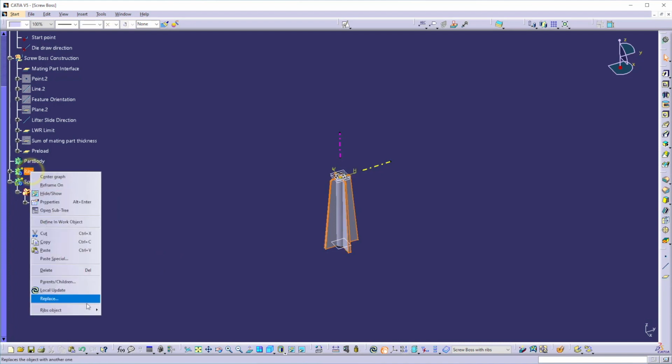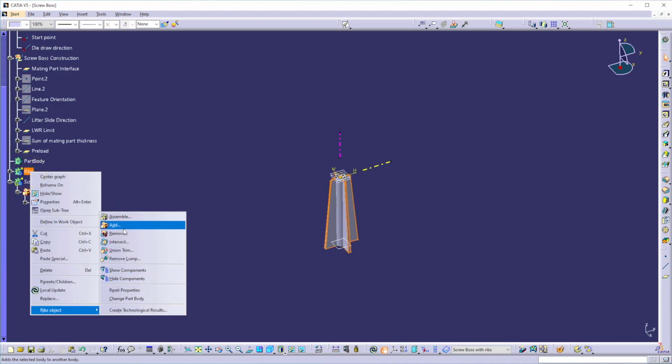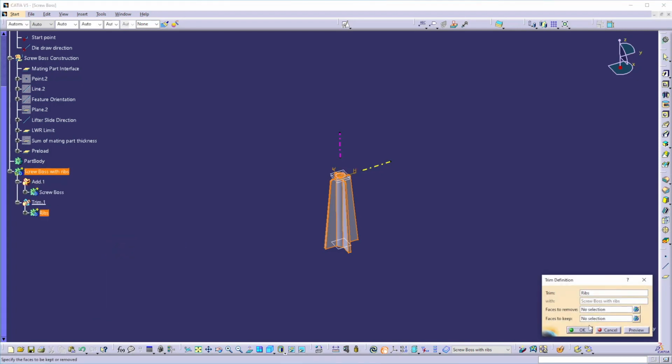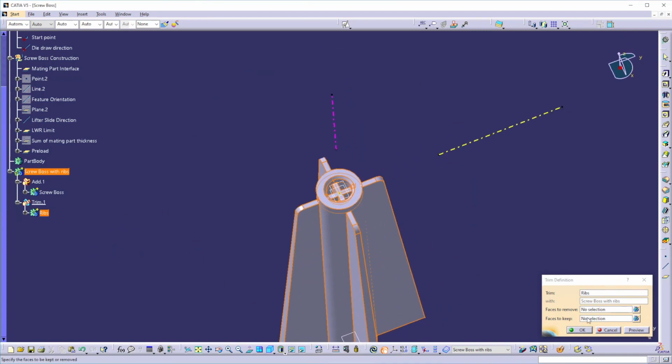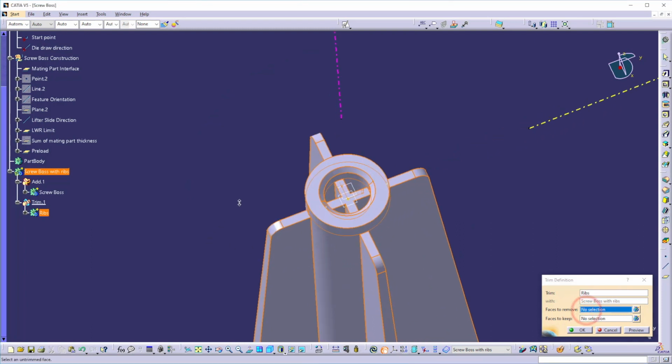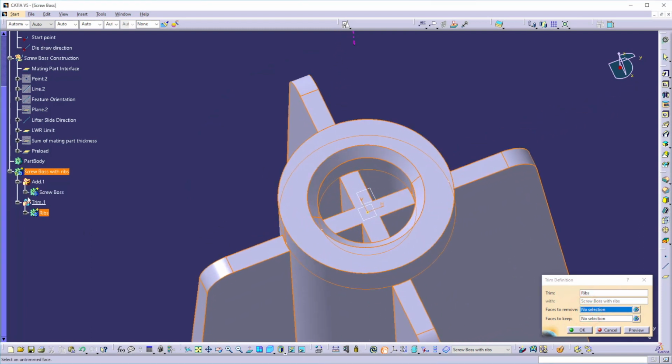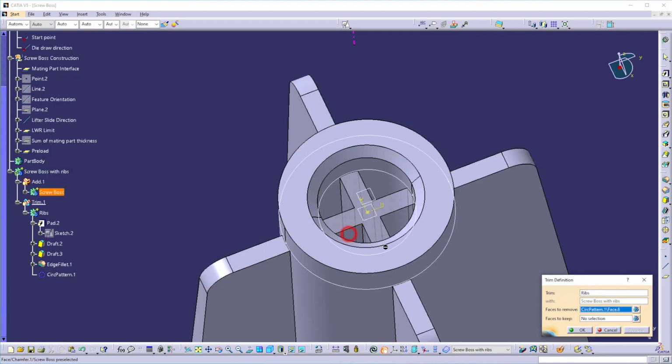Now right click on this ribs and go to this rib object and select here union rib. And here in the remove, you have to select the face of this pad, not the circular pattern. So select here face from this pad and click OK.